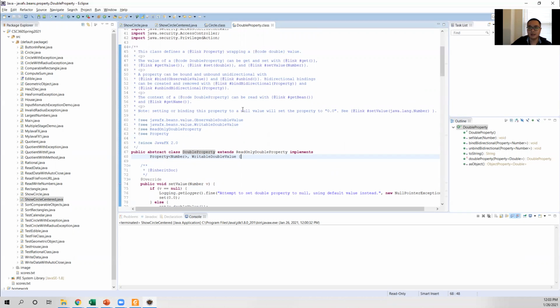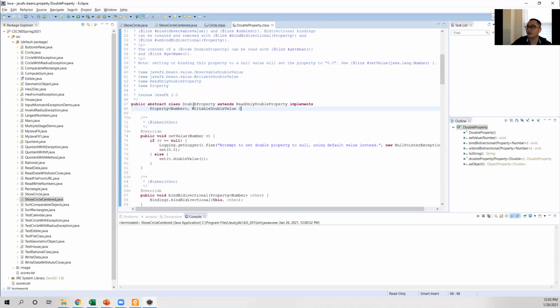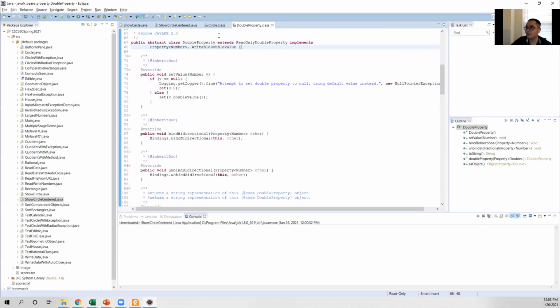Otherwise, in Swing and AWT, you need to manually write code to adjust the location. So it will be very inconvenient. So that's why JavaFX implemented this property to help you with this functionality.